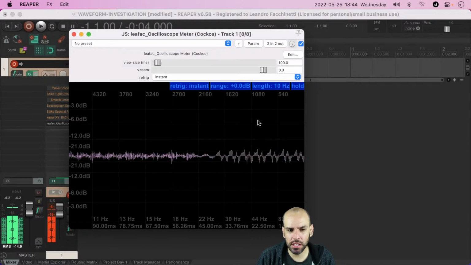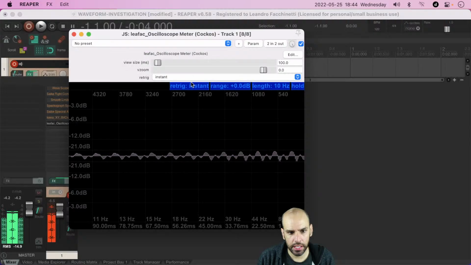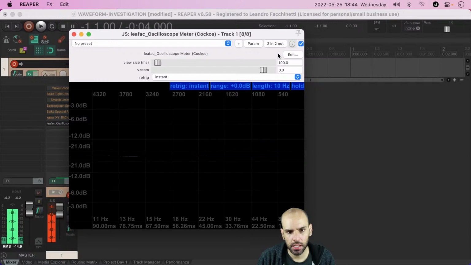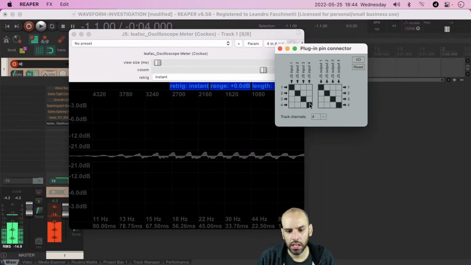So perhaps it is a good practice to always declare ins and outs. But for most effects, I like the idea of having them as multi-channel. So if you don't declare pins, by default, they will just be the number of channels on the track. And I kind of like this behavior.